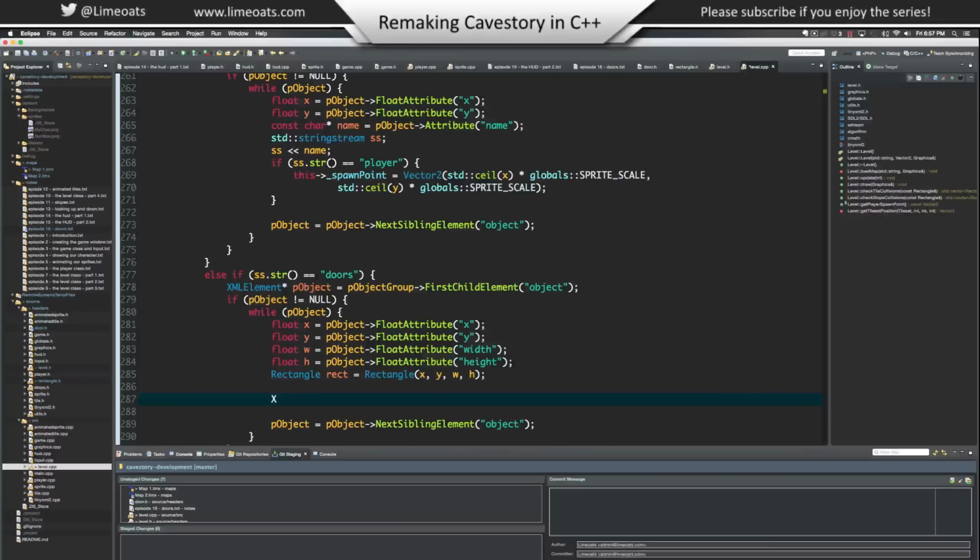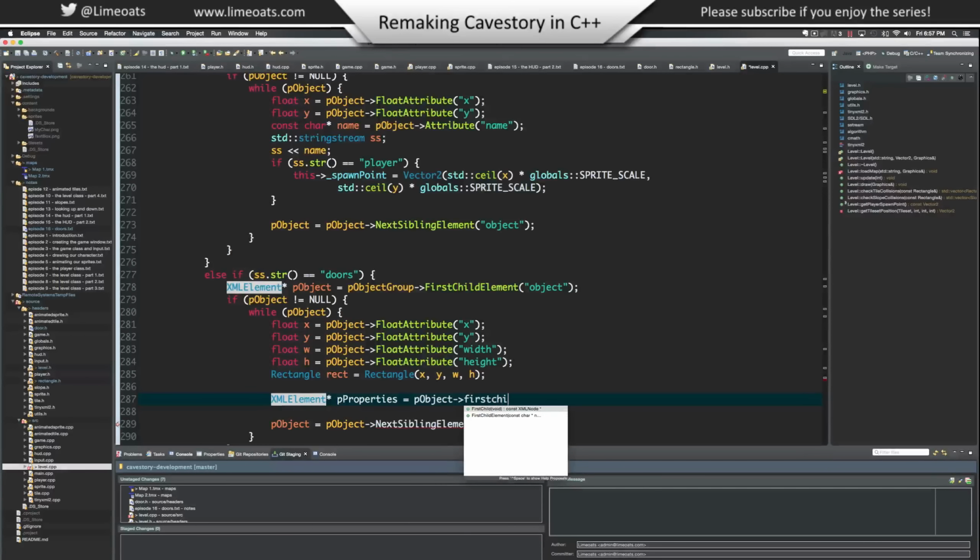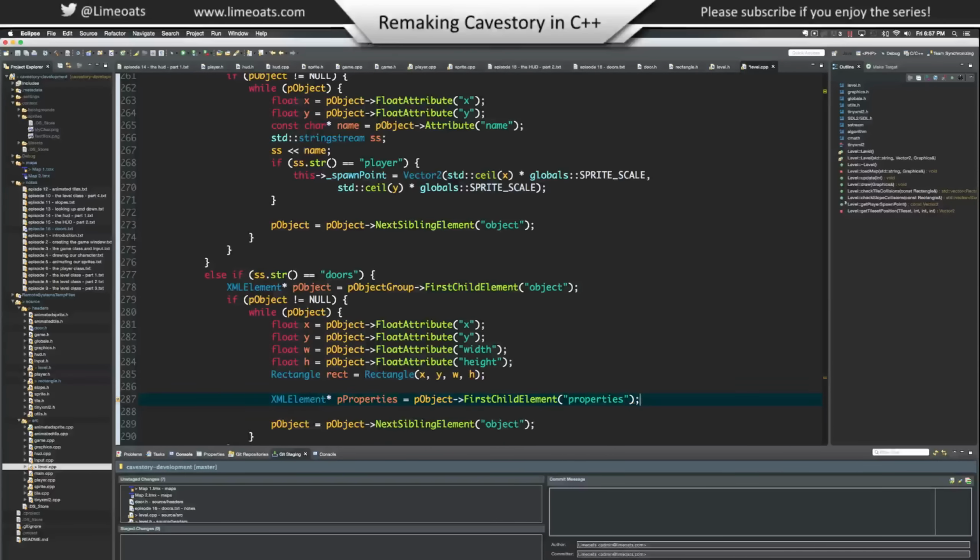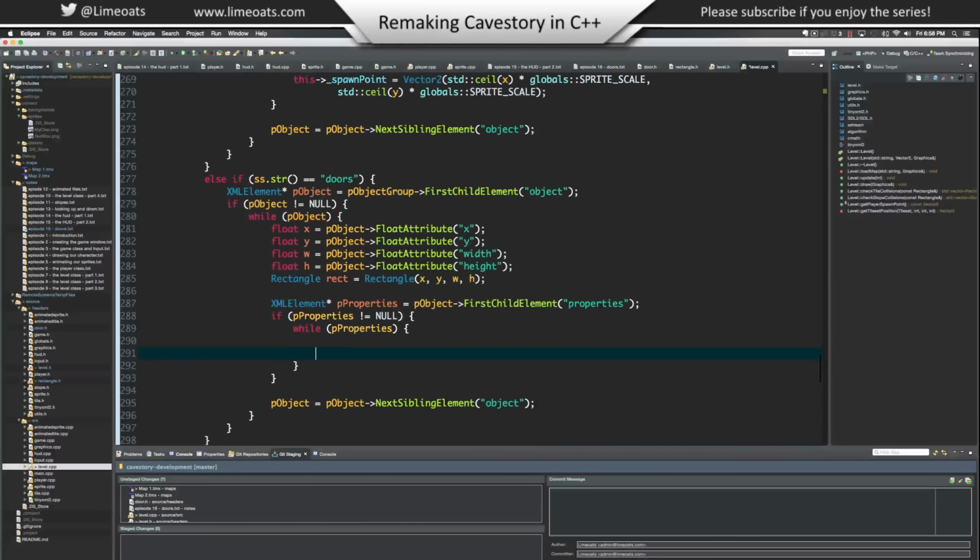So then we have to get into the properties. So let's move on to properties. P properties equals p object first child element type properties. If p properties is not equal null, while p properties equals p properties next sibling element properties. Okay.